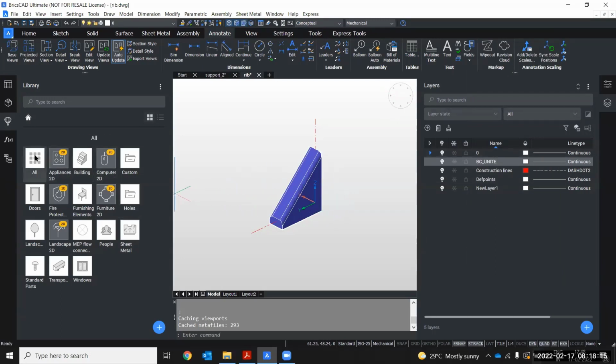Okay. So there are inbuilt libraries that are available in BricsCAD Mechanical. That includes building libraries, store libraries, furnishing element libraries, and even 2D libraries. So furniture 2Ds, fire protection 2Ds. Okay. So something that is there inbuilt. But of course, you can create your own customized libraries as well. So we'll be doing that for this particular RIB inside our drawing.